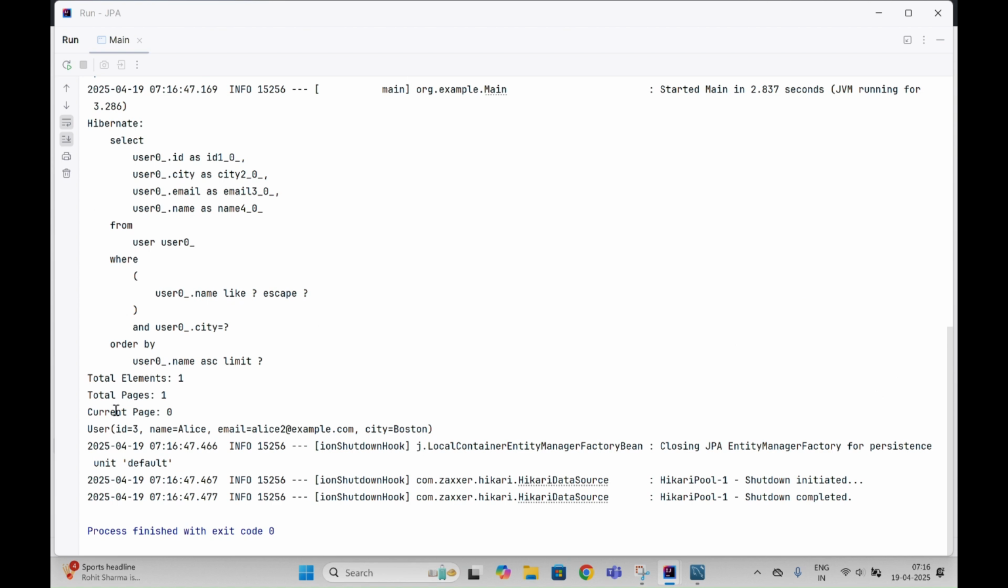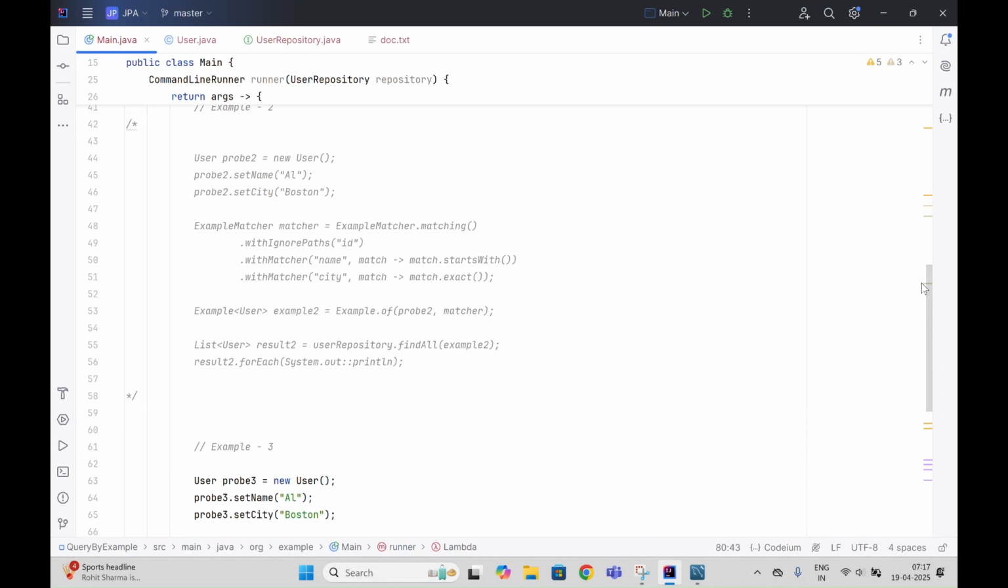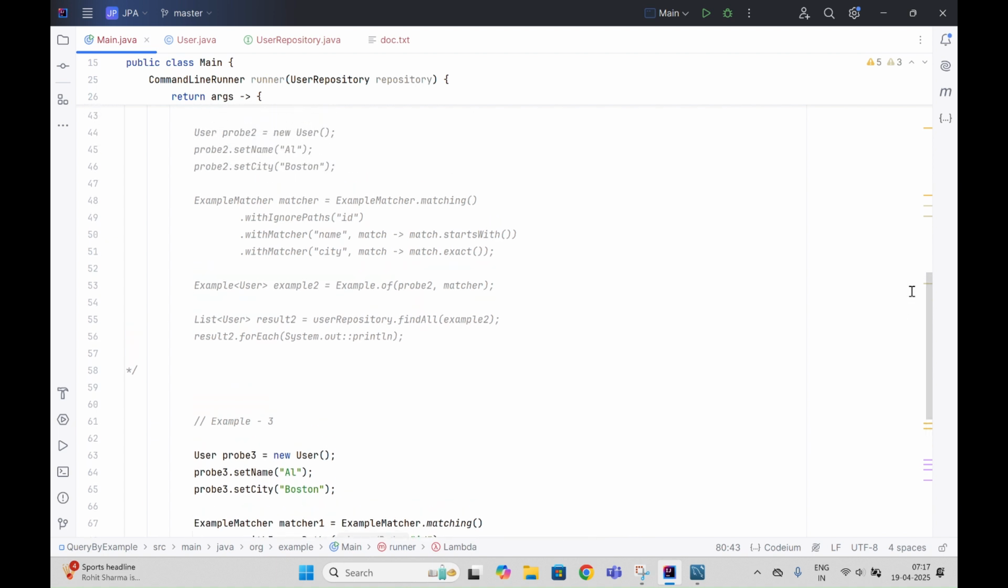If you see page and apply, total elements 1, total pages 1, current page, since the page starts with index 0, right? So this page is 0 and it has returned exactly the record which is matched. So that is all about this query by example.